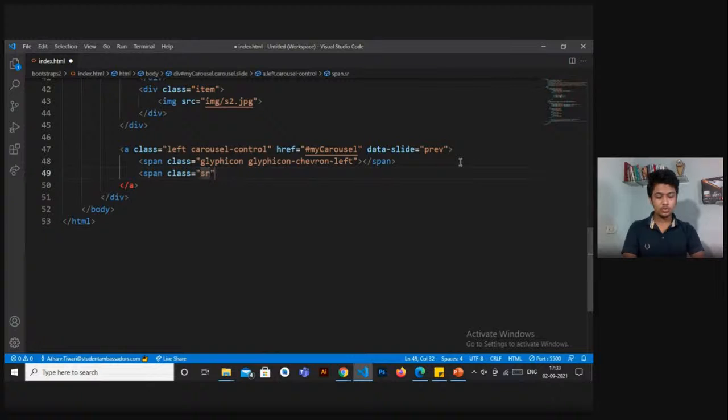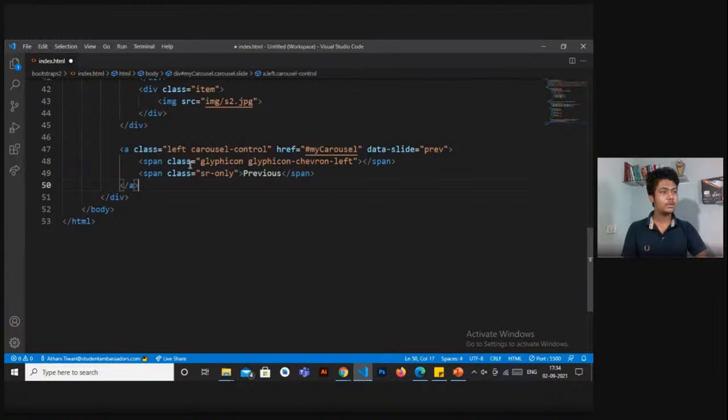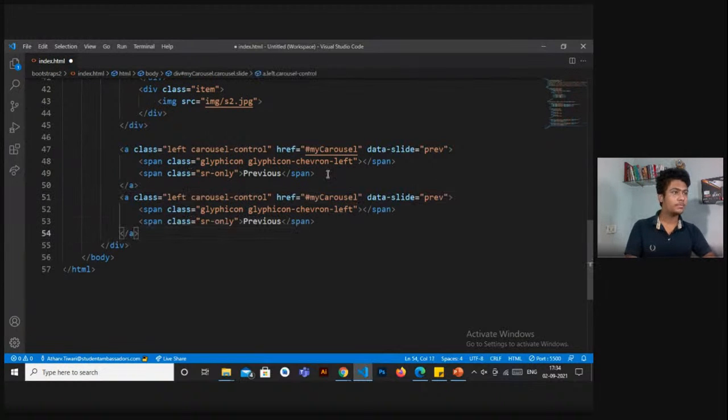Done. And now I will similarly add the preview. No, preview, it is previous. Control C, and below this I will add this, Control V. And now I will change this left to right, and for previous I will write next. So I think I am able to add this.